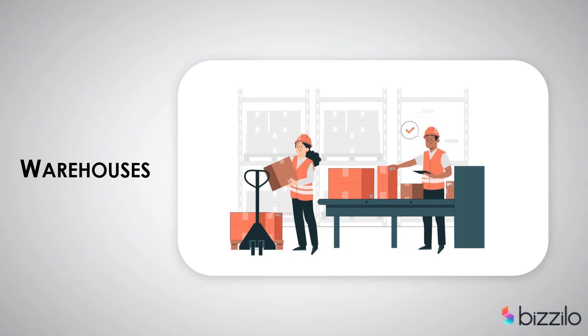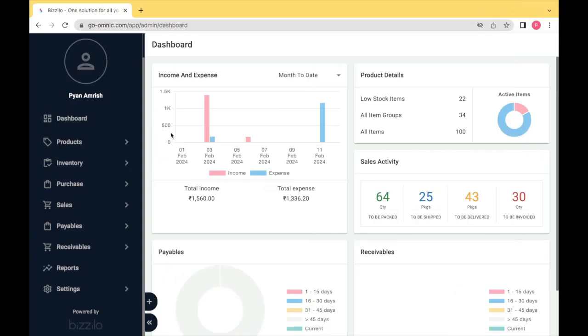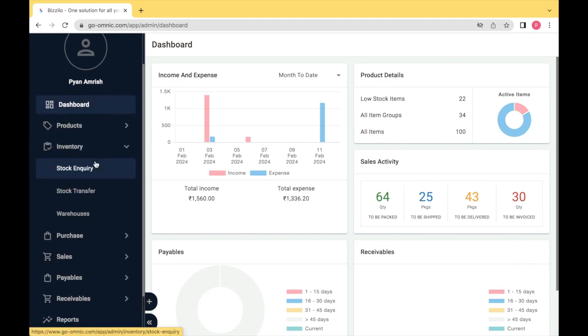In Bizzilo, when a store is created, a default warehouse is automatically generated and linked to it for stock management. Additionally, depending on the subscription plans, users can create additional warehouses and associate them with stores. To create a new warehouse in Bizzilo, go to Inventory and then Warehouses.